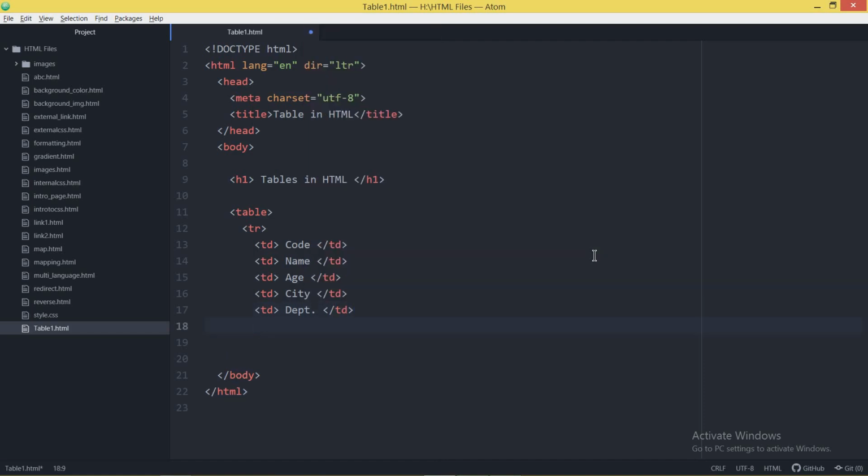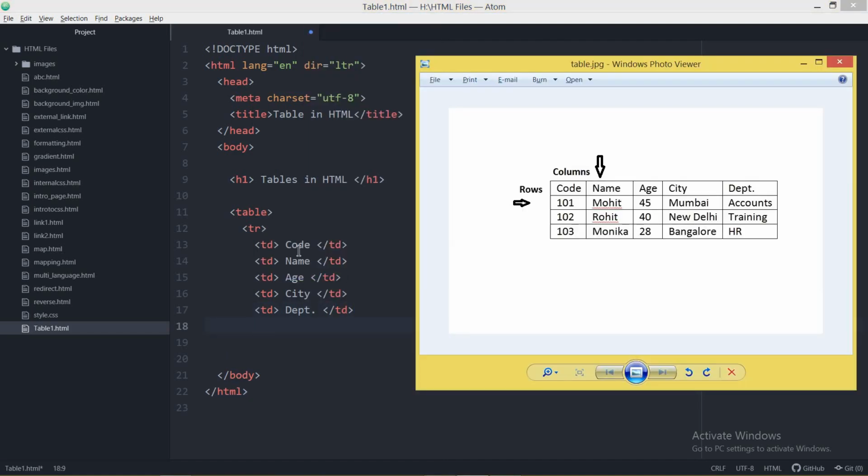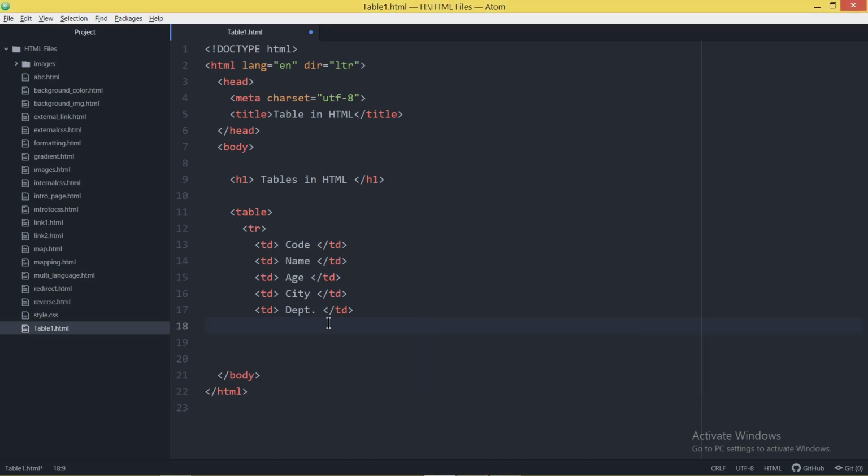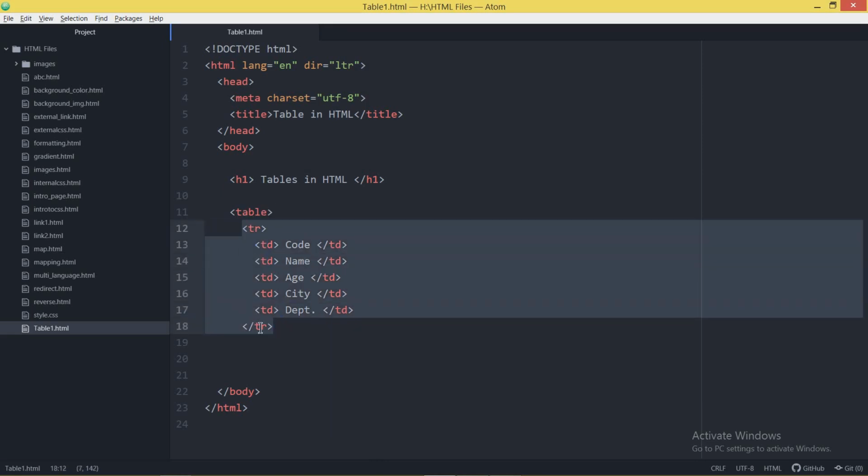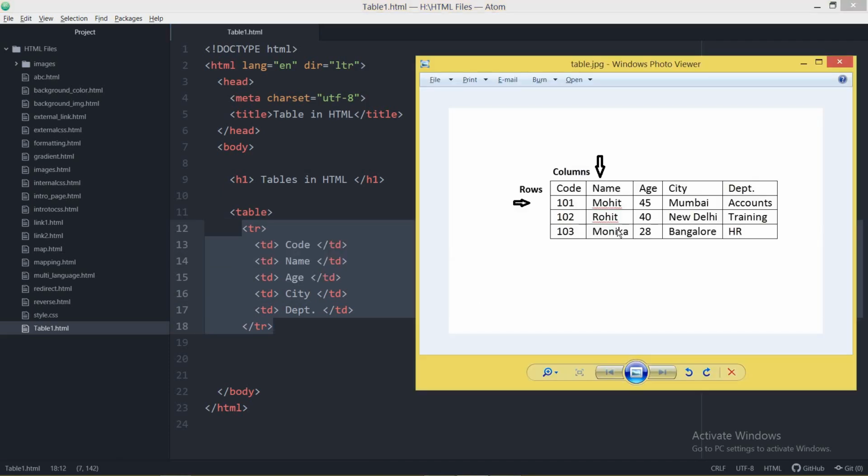Now you can see I have made 5 cells with the help of table data in this particular row. After that there is no cell left, which means you have to close the row over here. Just close the tr tag. Now I have defined the first row, and according to this table I have made 5 cells.